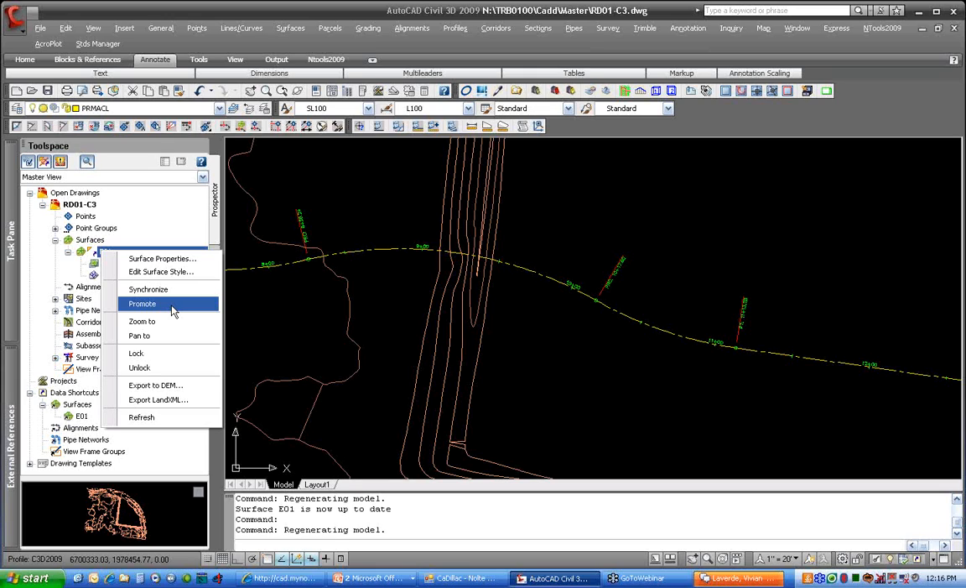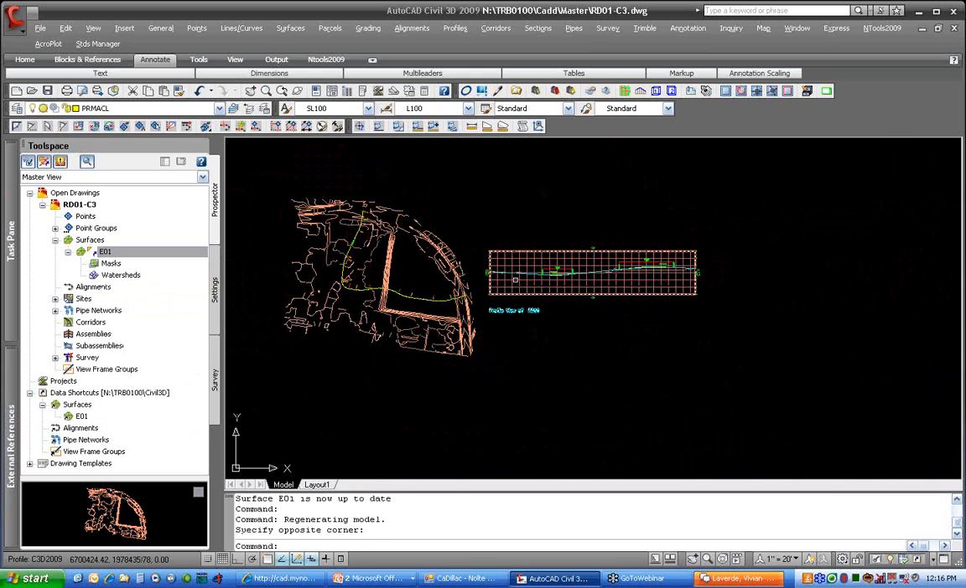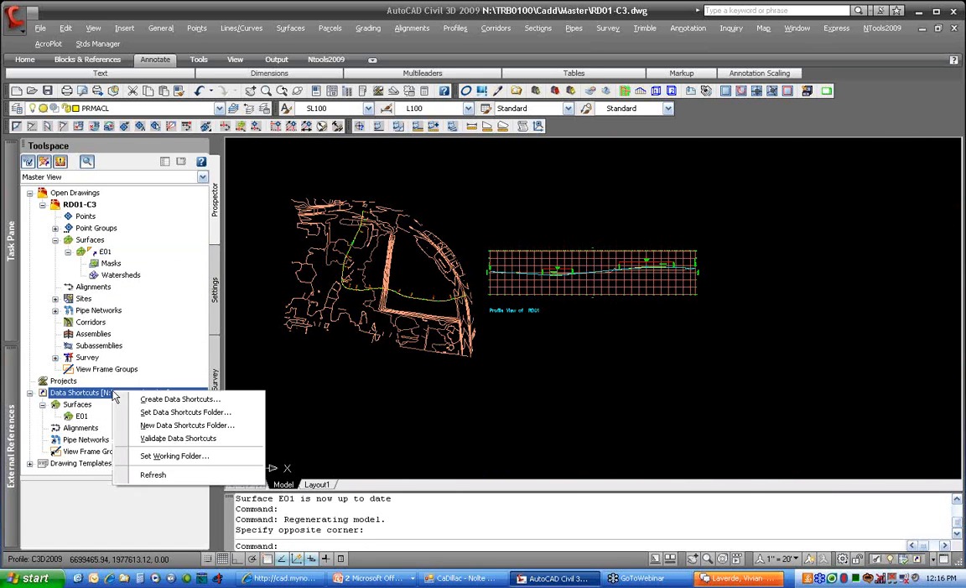Mostly what we do, I don't see a need to ever promote. You want to maintain the dynamic nature of your project so you can always come in and then synchronize your files.